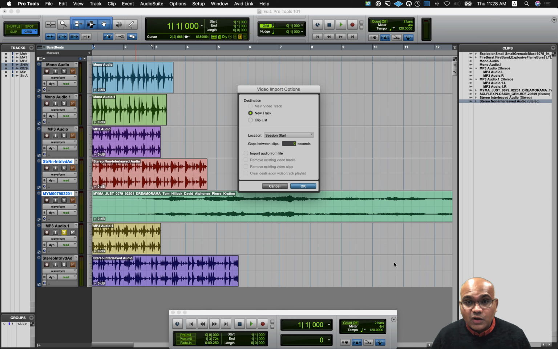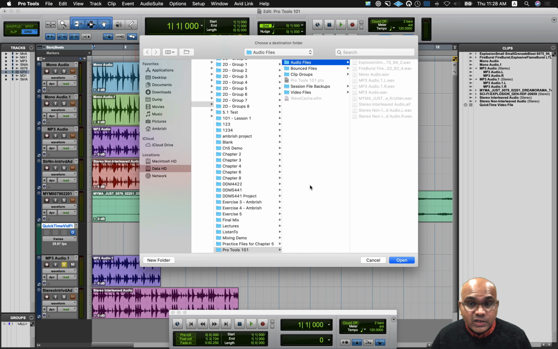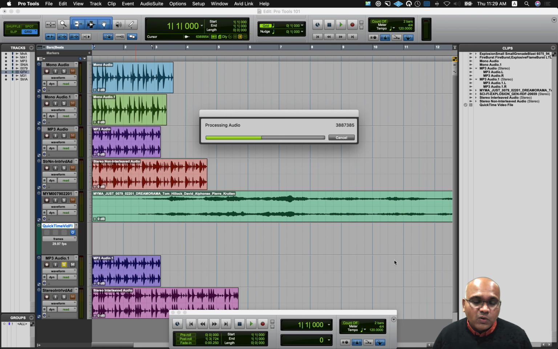If your video file also has audio, like in this case, this QuickTime file that I am importing does have audio, I can tell Pro Tools to import the audio from the file as well. And once I say OK, Pro Tools is going to ask me where should it store the audio file that it is converting and importing from the video file. By default, it'll show me my audio files folder, which is the correct location that I wanted to save the audio from the video into. So I'm going to say Open, and Pro Tools will import the audio and the video file for me.